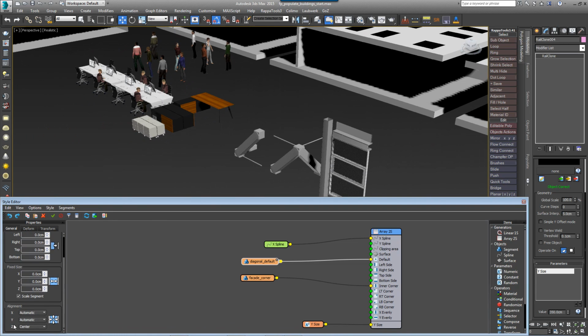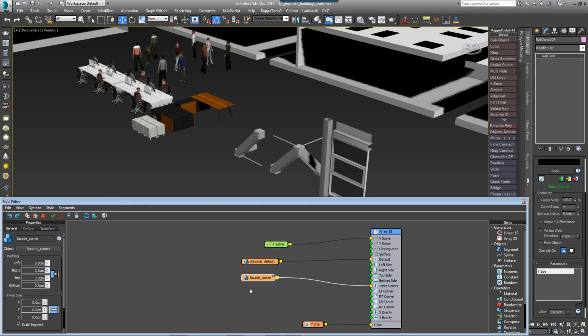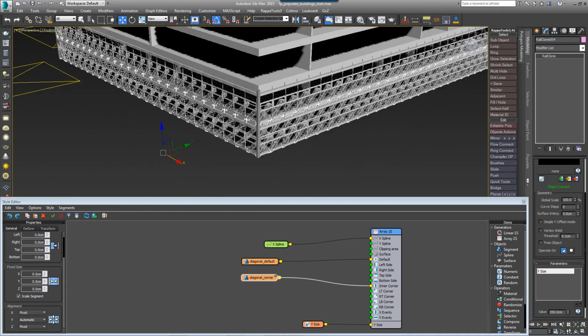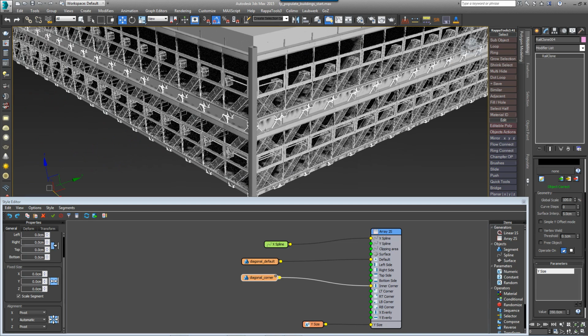Change the alignment Z to pivot. Then select the corner segment and change its geometry by picking diagonal corner from the scene. Change the Z and X axis to pivot. These pivots on the source objects have been moved so that the segments will align correctly, and changing these options ensures that RailClone uses those pivots.